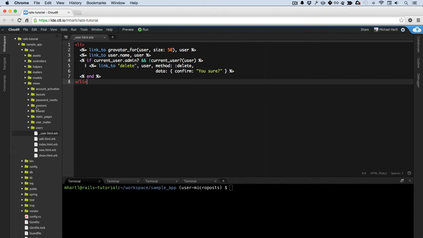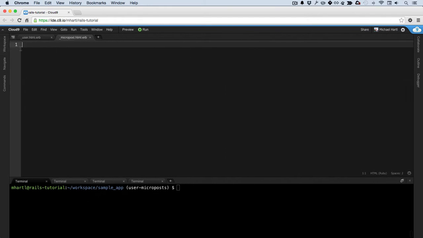That means we need a micropost directory here in the views, and the easiest way to get that is to generate the micropost controller. So let's do that here. Remember, controllers are plural. That didn't generate any views, but we can add a view here. Let's open that up. This will be similar to user. Let's take a look at that.